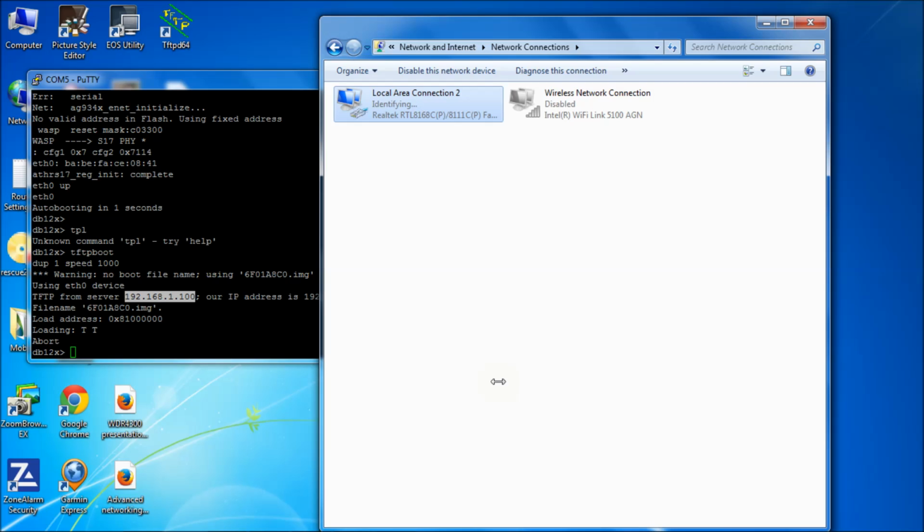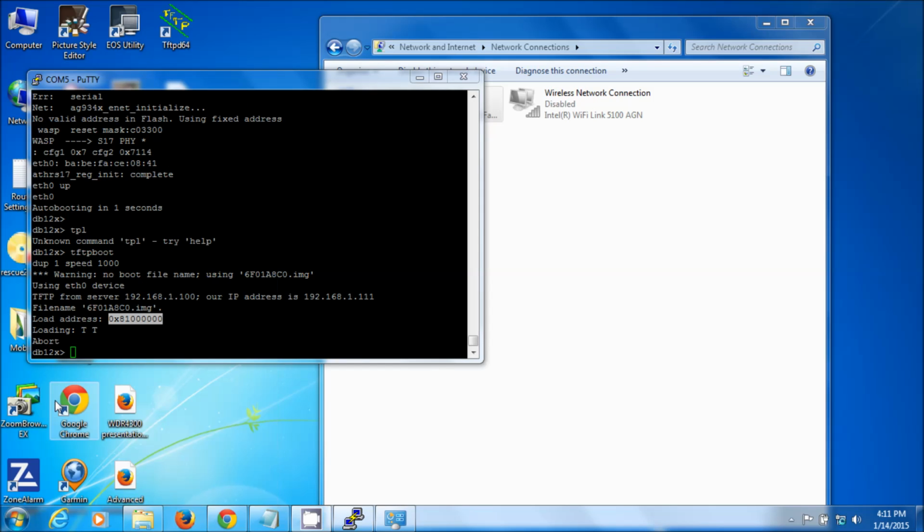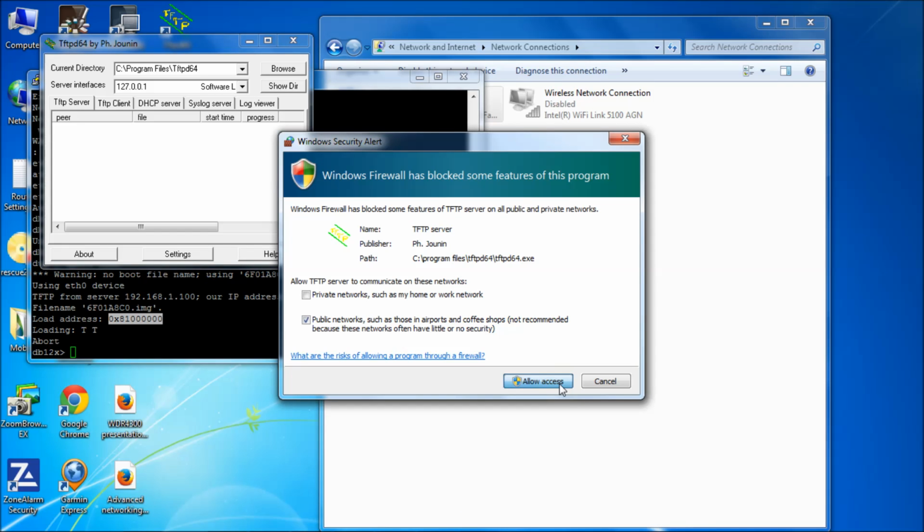All right, so then it's trying to identify a network. It's not going to, because the router you're connected to is not really alive yet. But step 1 is setting that IP address. So now when you turn on your TFTP server software, the router will be able to find the TFTP server. The other important information is right there, and that's the load address. You'll see why that's important in a minute. So next, let's open up the TFTP software, mine is TFTP 64, and there's a firewall prompt. Yeah, allow access. Always allow access.